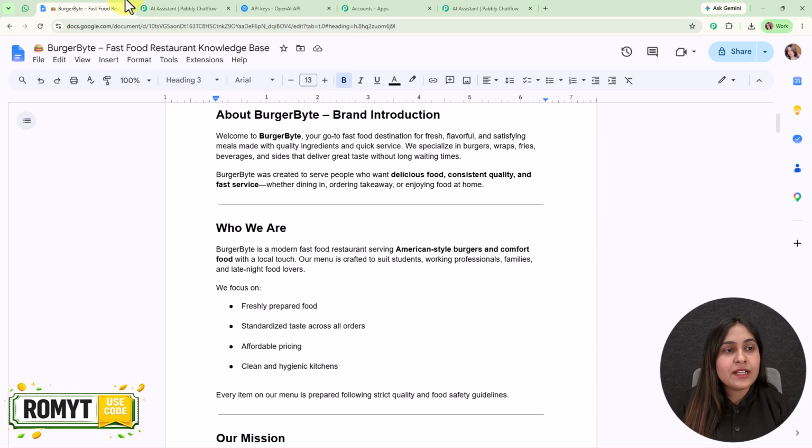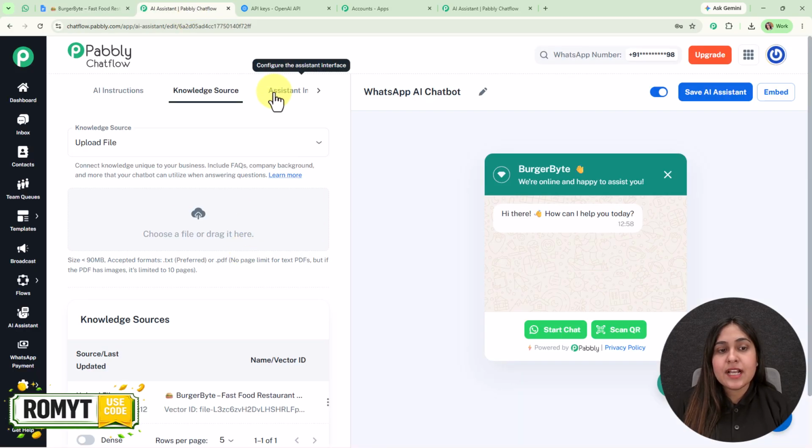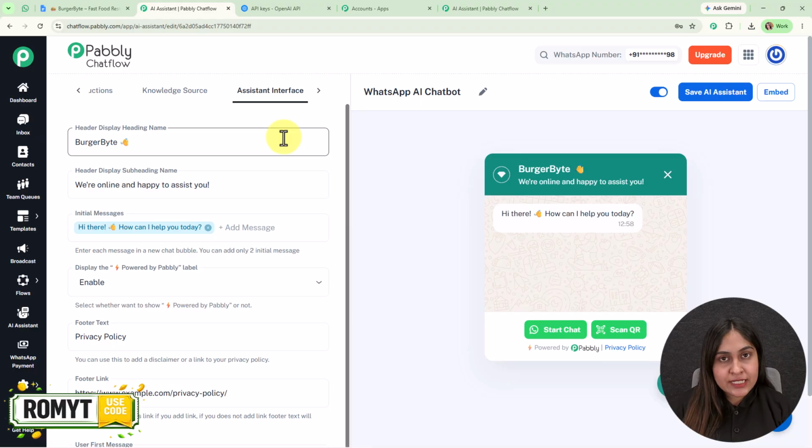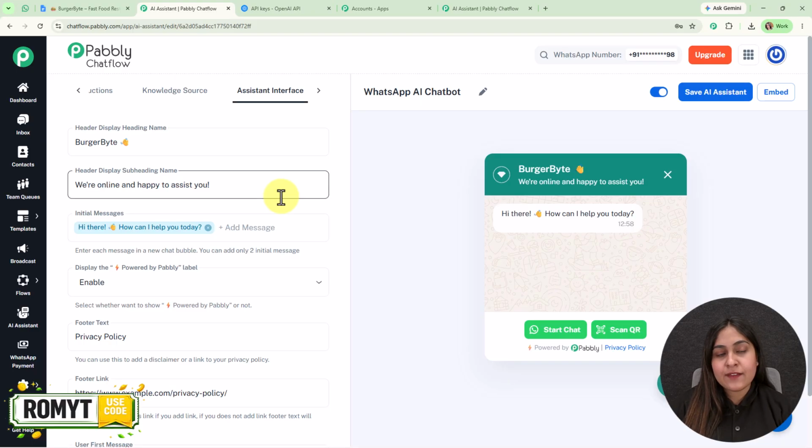Once you have that file, upload the same over here. Then comes the assistant interface. First one is heading name. Here you need to add your brand name. I have added mine. For the subheading, I've used a default one, but you can update it as per your requirement. Then comes the initial message.